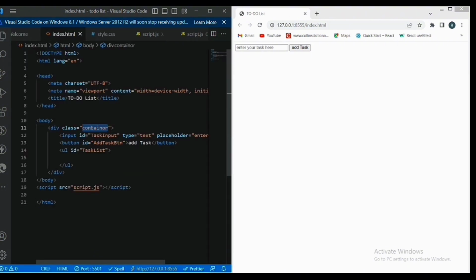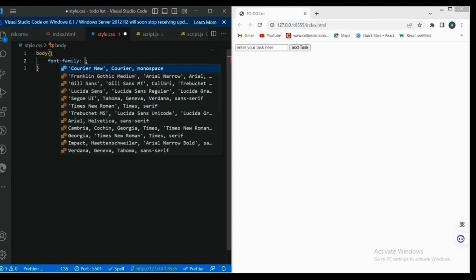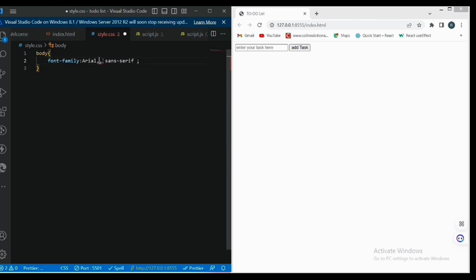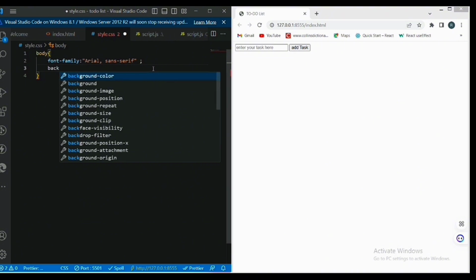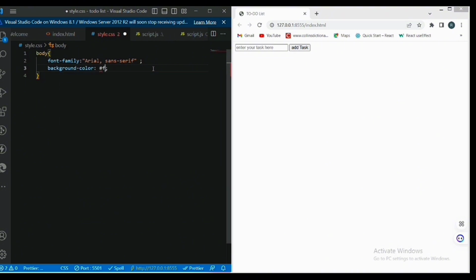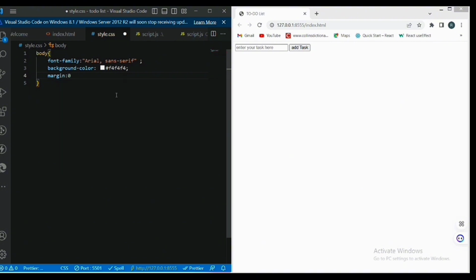First I will write body and font family. Our font family is Arial, sans-serif. Next style I want to write is background color, and in this case #F4F4F4 is great. Margin should be 0 and padding is better to be 20px.